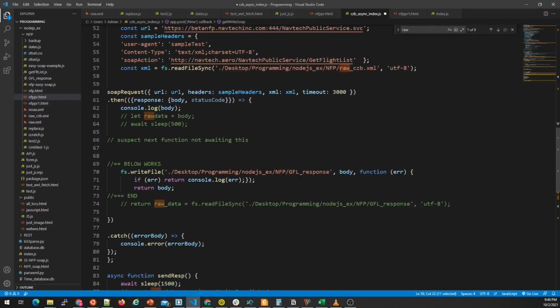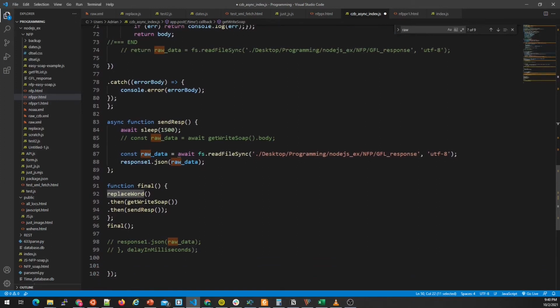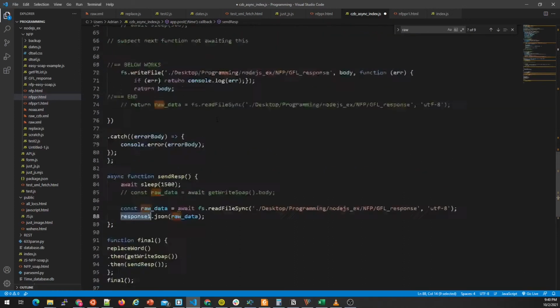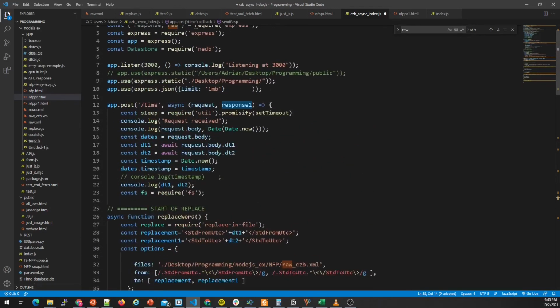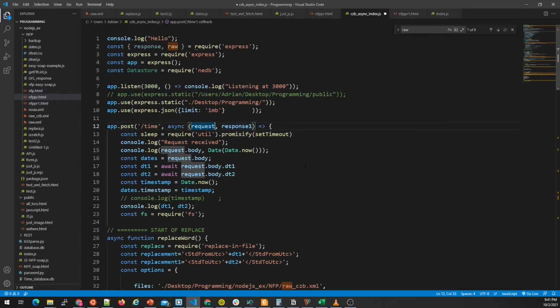I'm writing the response to a file, and then I'm sleeping for a second and a half. Then I'm reading that file, pulling that back in to raw data, and then I'm sending the response back for response 1. So way up here at the top, there should be a response 1. Yes, response 1 here. Oh, response 1 here.